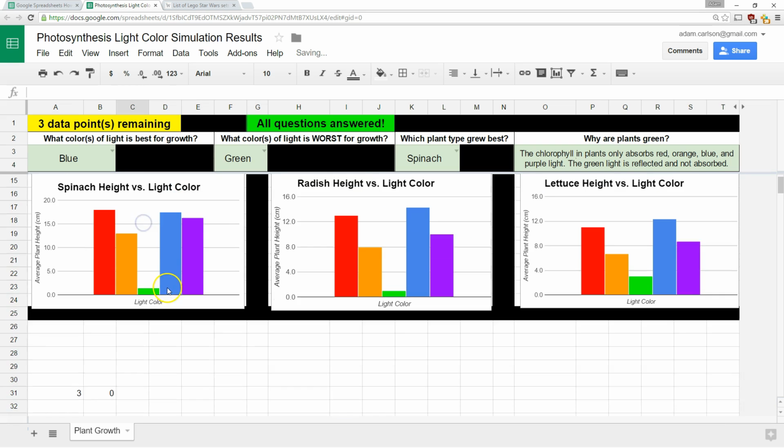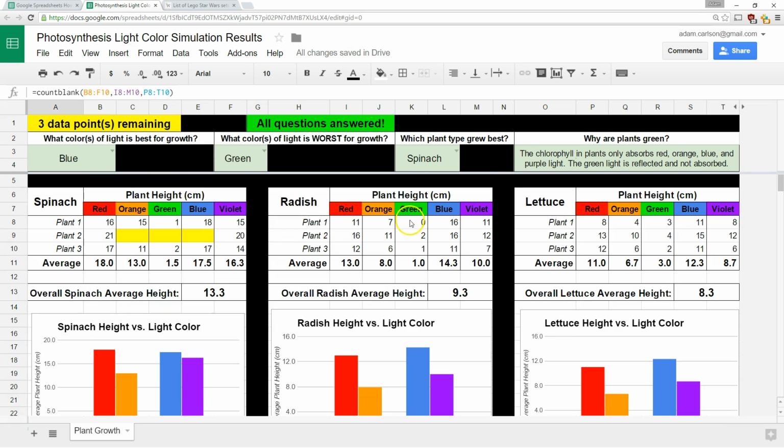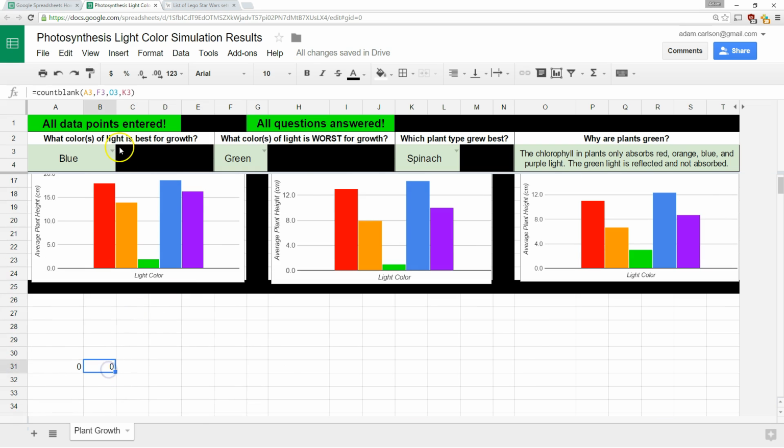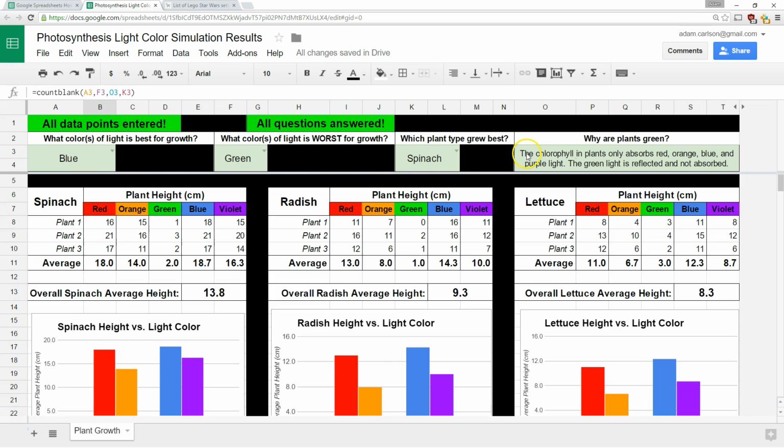If I take out a couple right there, that count blank is going to say of all of these, 3 of them are still blank, and that's going to change that to reflect it. The second one I have is the same idea, but I'm counting to see how many they have blank right here.